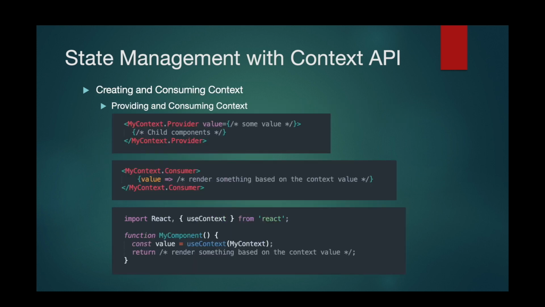Providing and consuming a context. To provide context to components, wrap the parent components with the Context.Provider component and pass the data as a value prop. So if you see here, you have MyContext.Provider where value is some value, and then you have child components under it, and close the MyContext.Provider. To consume context in child components, use the Context.Consumer component or the useContext hook. So if you see here, MyContext.Consumer, value equals whatever value you want, to render something based on the context value, and then close it.